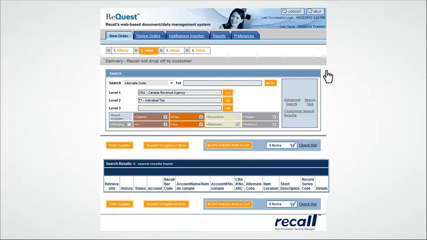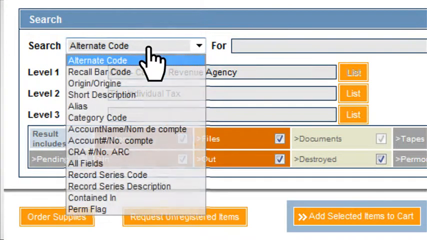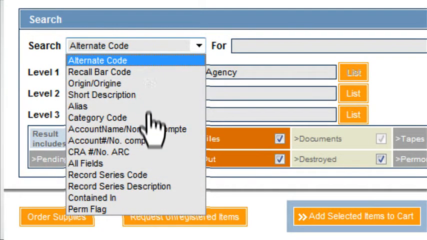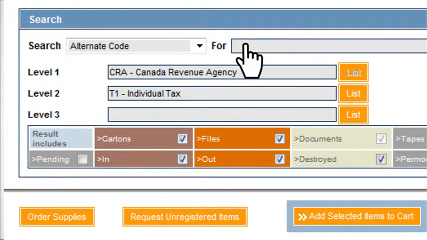These additional fields will contain information that will help you identify your file container. Now that you've customized your search results, you are ready to search for an item. Select the appropriate search criteria and enter the corresponding information. Enter the unique identifier in the For field. The search criteria and unique identifier will vary based on business line.